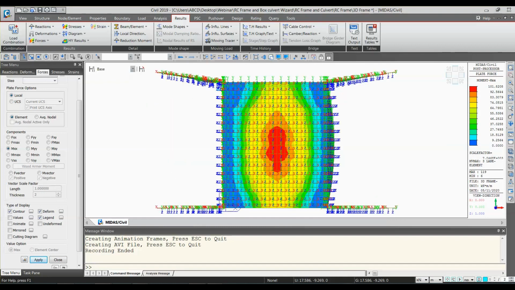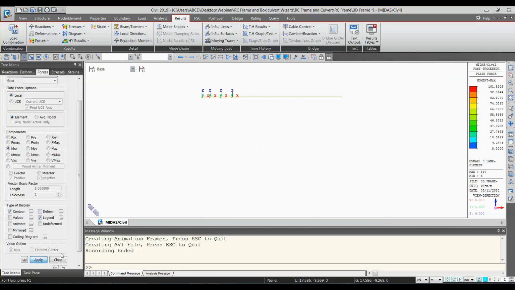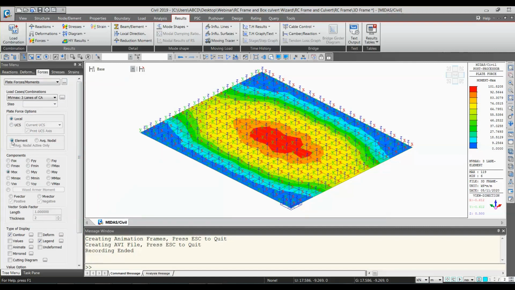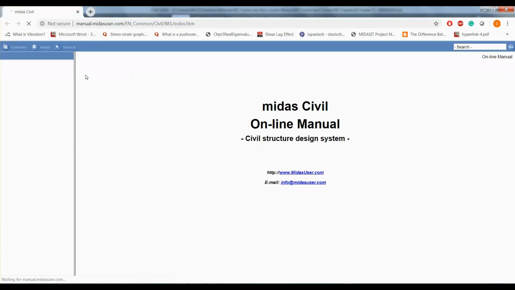Now if you see the local axis, let me just check on some of the plates. Okay, so this is the local axis. Now if you want to see the meanings of element, average nodal, what the components are, what mxx, myy are, you can just press F1. Here it will redirect you to the user guide.